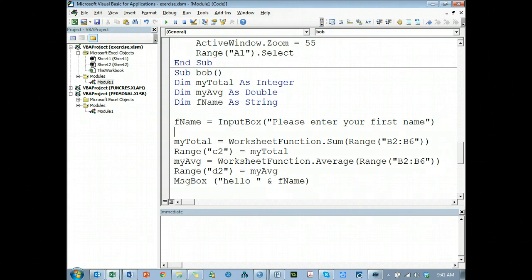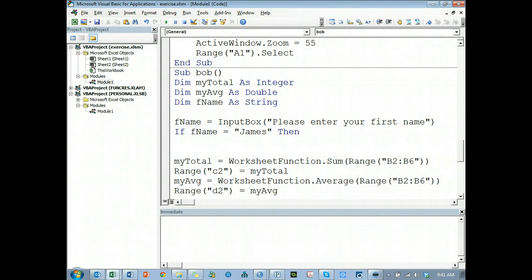I'm going to do this. After we get the first name, I'm going to check to see if the name is James. If fname equals James, then it's just English. It's great. I'm just speaking in English and typing it down. If fname equals James, then do something. We need to end this if, end if. Some programs do that for you. This one doesn't, sadly. So I added this end if.